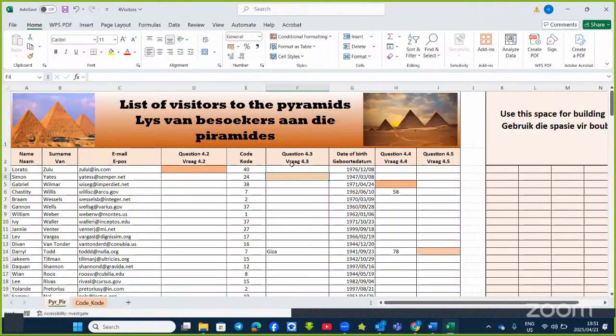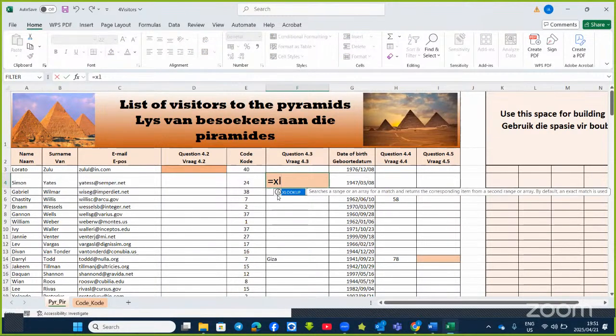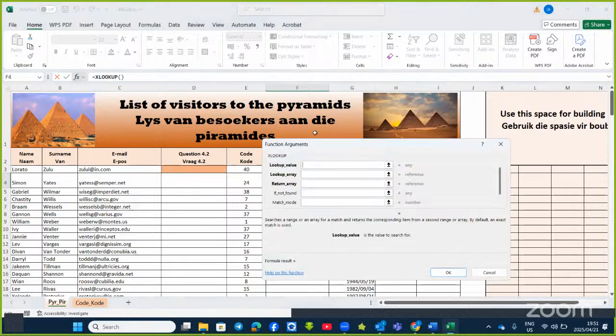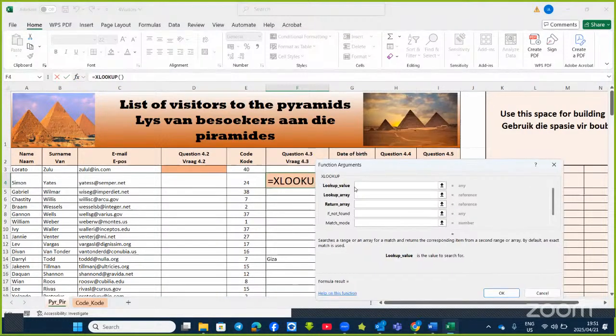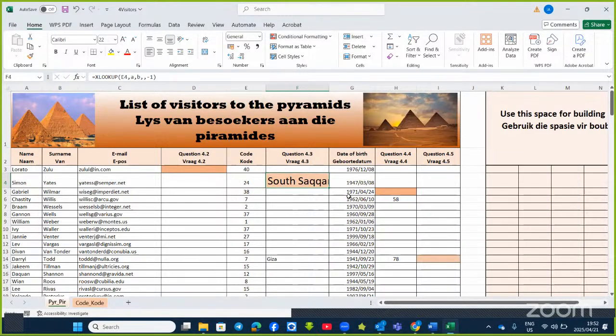Now, when you come here, we use XLOOKUP. Equal sign XLOOKUP, FX. The lookup value, like I said, you click on the code in the same row. The lookup array is A, the code. The return array is B. And then the match mode, you can ignore it or you say -1, and then click OK. So we got it.